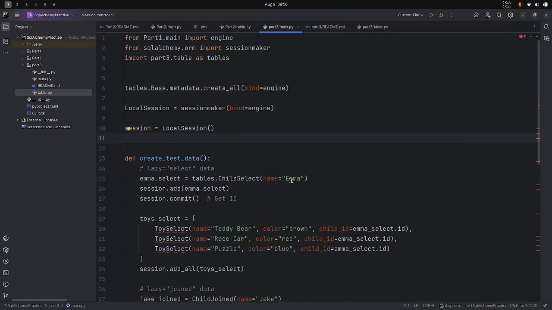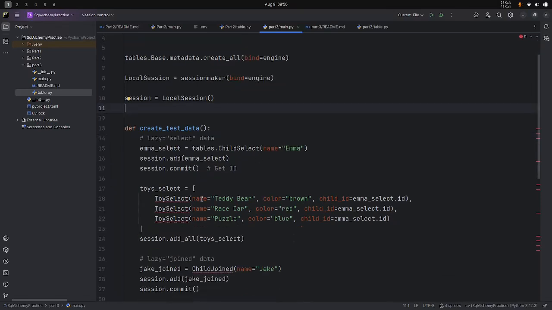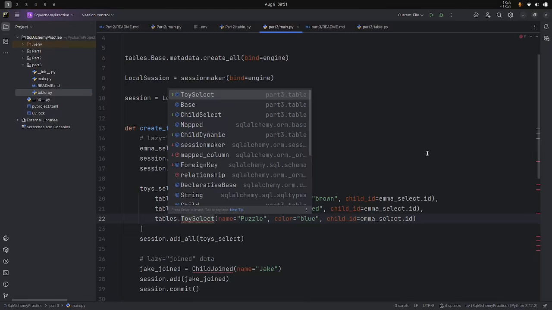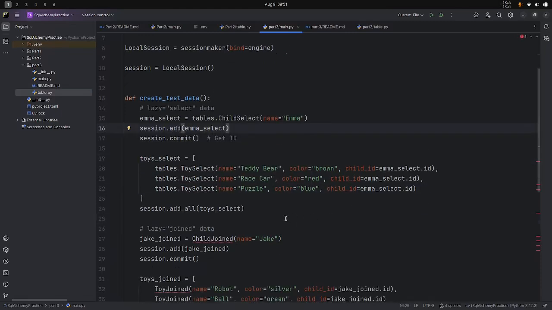I have a child called Emma, and I added Emma. To get the ID, I committed it. So now I'm adding 3 toys for Emma. This will be tables dot select, ToySelect. Now we add that one also. Now we will create another child called Jake.